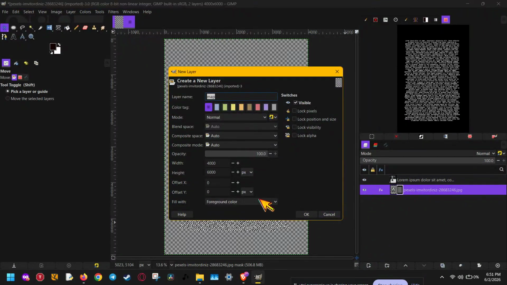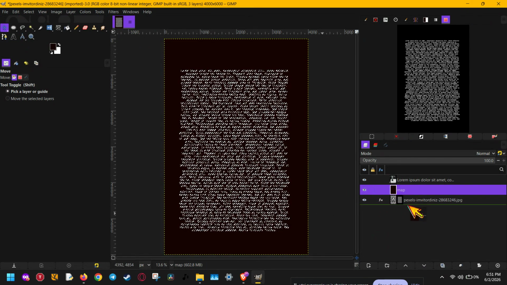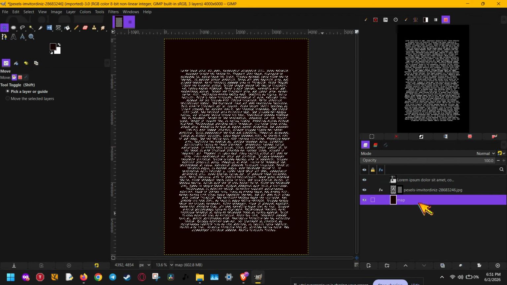At this point, you should already start seeing the effect come together, but we still need to clean it up and add the background so it looks complete. Turn off the visibility of the original text layer by clicking the eye icon next to it. We only need the mask effect now, so hiding the text layer helps keep the composition simple and professional.